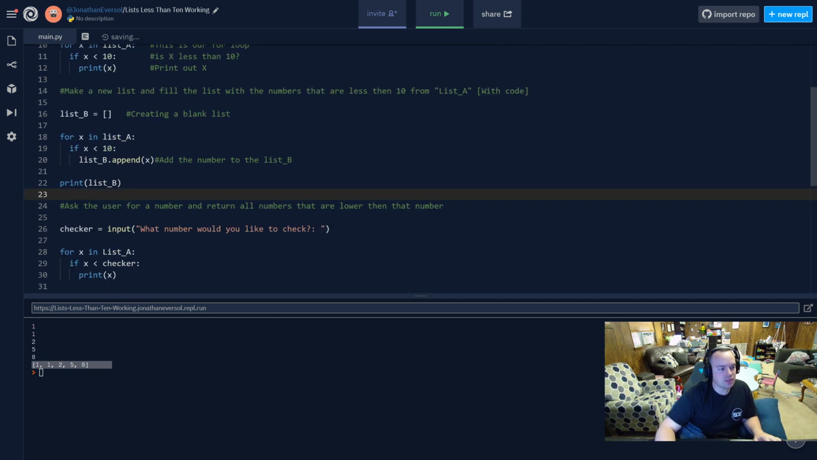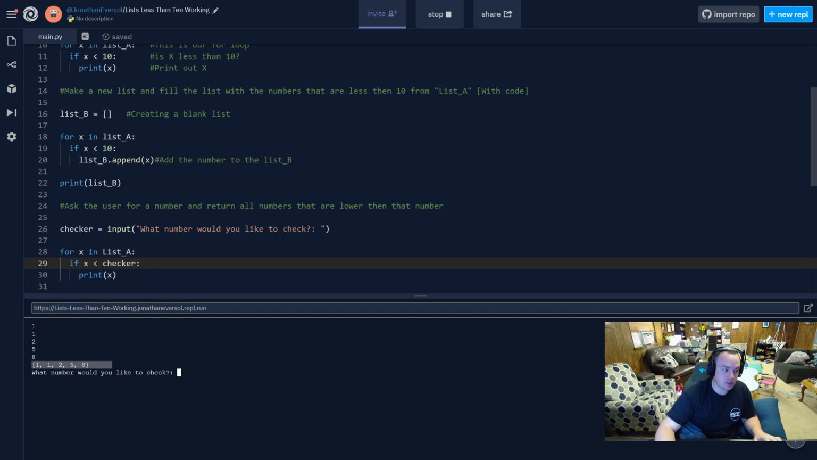Let's see if this works. So just to go over this one more time, it's going to say, what number would you like to check for? And then it's going to go through the list, and see, is that number less than whatever the user chose? And if it is, it's going to print it out. So if I run this, it says, what number would you like to check? And if I use, let's say 2, we should only get returned the number 1, because that's the only thing lower than 2 in our list.